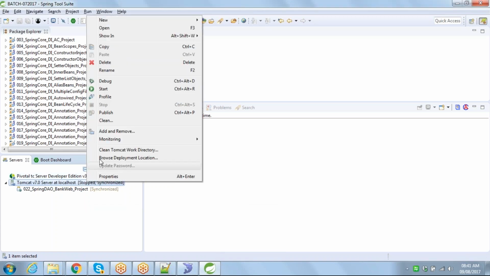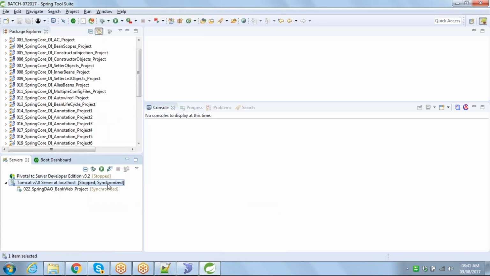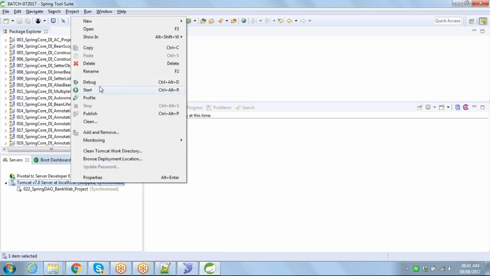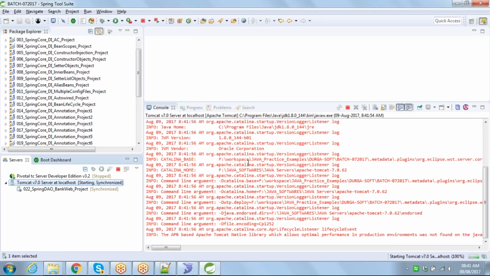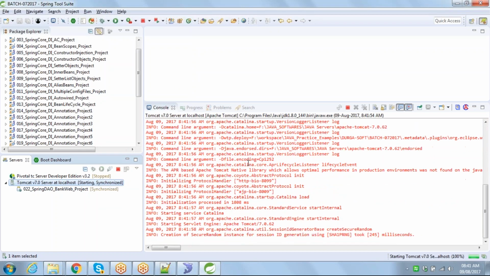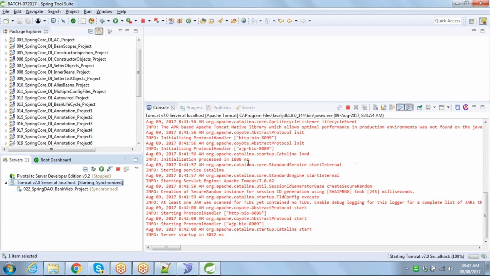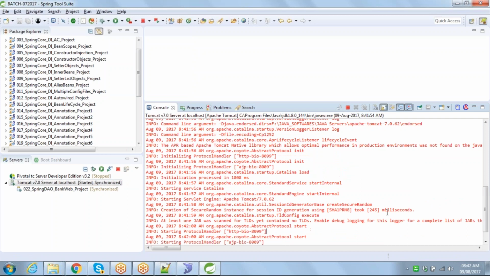If it is anything, it will automatically do. Okay, so now everything is done. So let me run the server now. I'll start the server. Let's see what will happen. Okay, server is started.